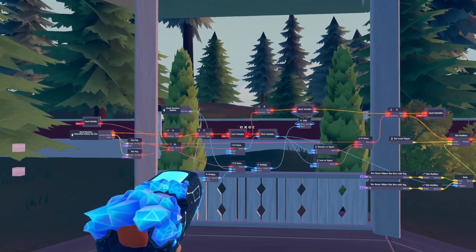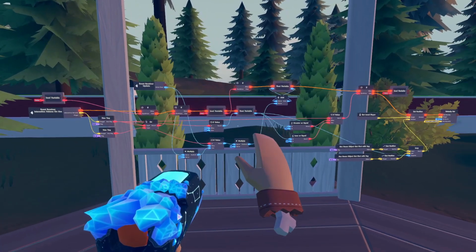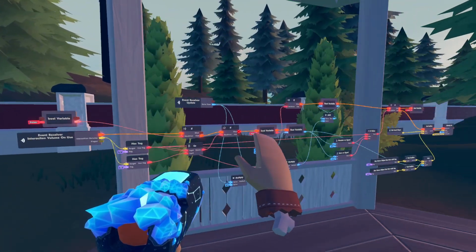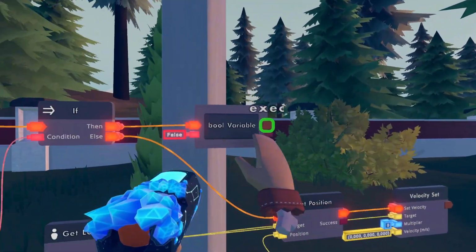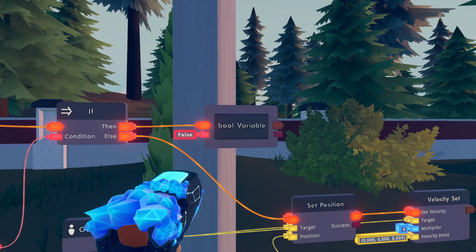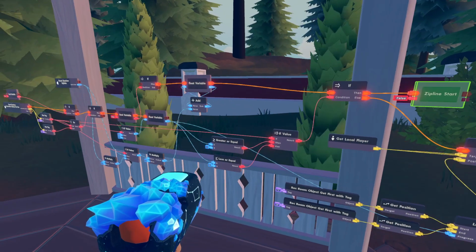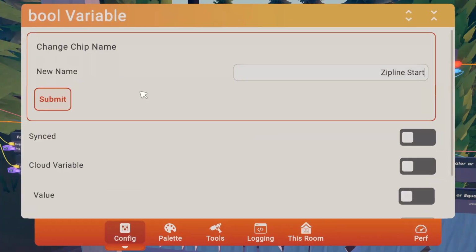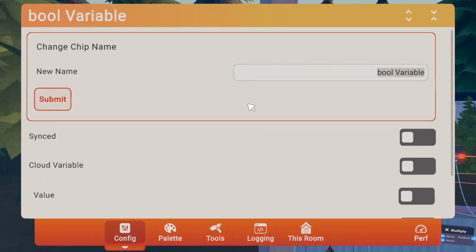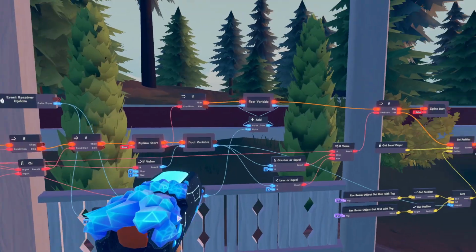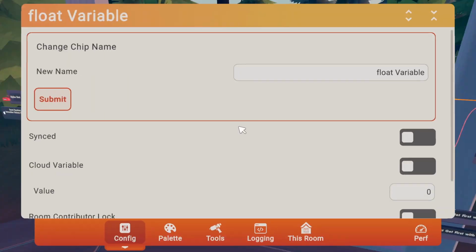Now, we're almost done. This is one very important step, and I need you to do this or else it will not work. This bool variable's name, same with this one and this one, all share the same name. I would recommend renaming it like I'm going to do now, like Zipline start, and then renaming all of them. So rename all your bool variables, because if they don't share the same name, the data the variables hold won't be the same. I would also do the same with the float variables. I'm going to name mine progress.